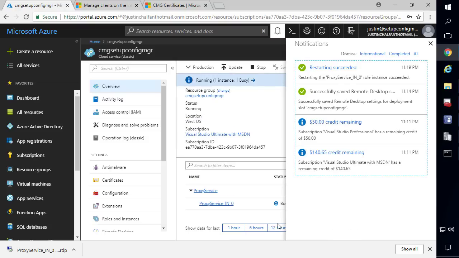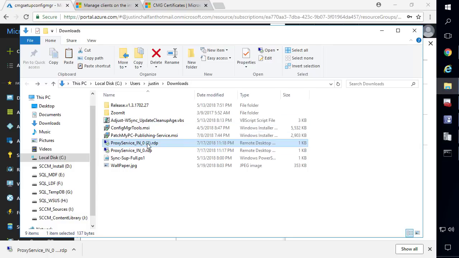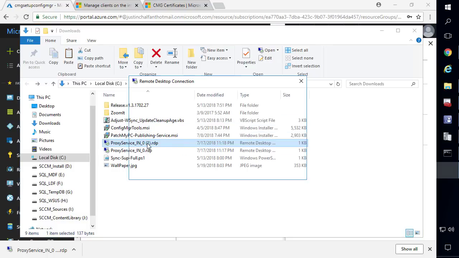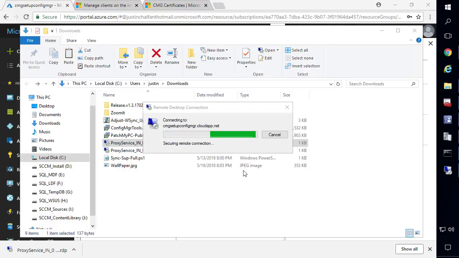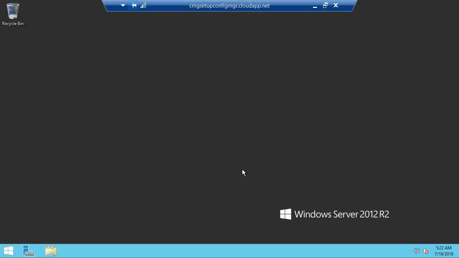All right, so our server restarted. What we can do here is open that RDP file that we downloaded and click connect. And now you can see that RDP is up and listening on that Azure system. So I'm going to log in with the password that I created with that local account. And what we can see is we're now RDP'd into the CMG server that's hosting that connection.